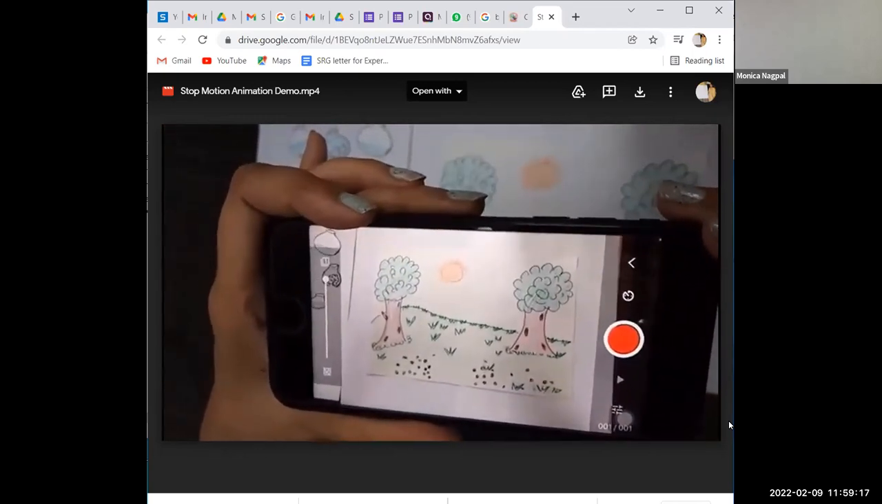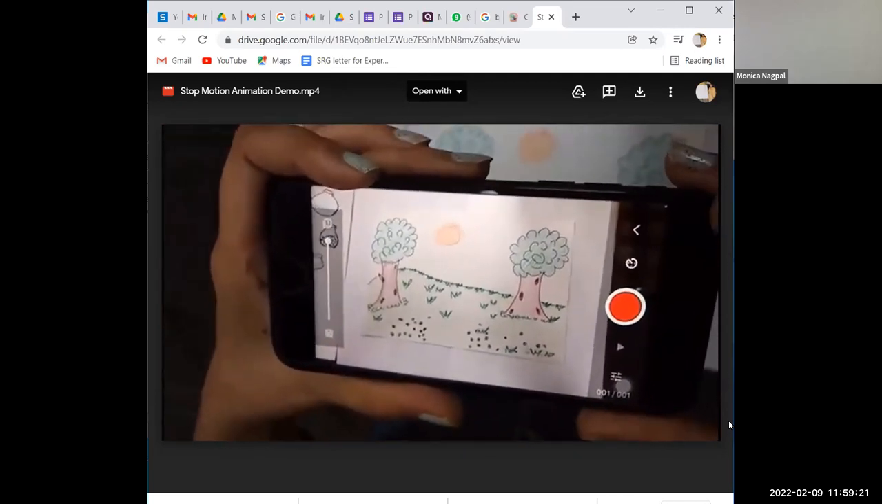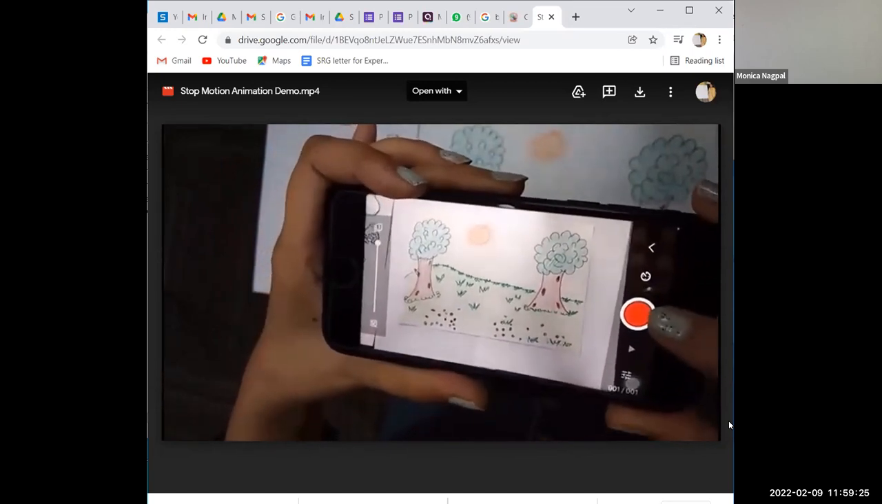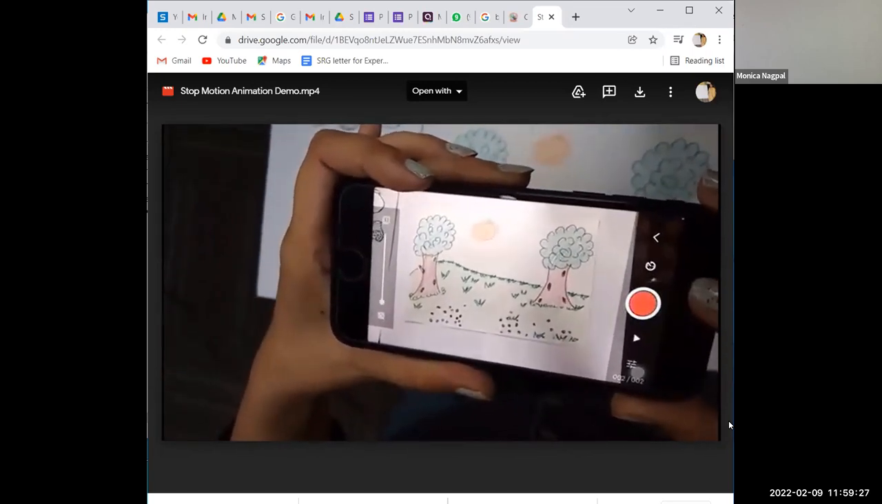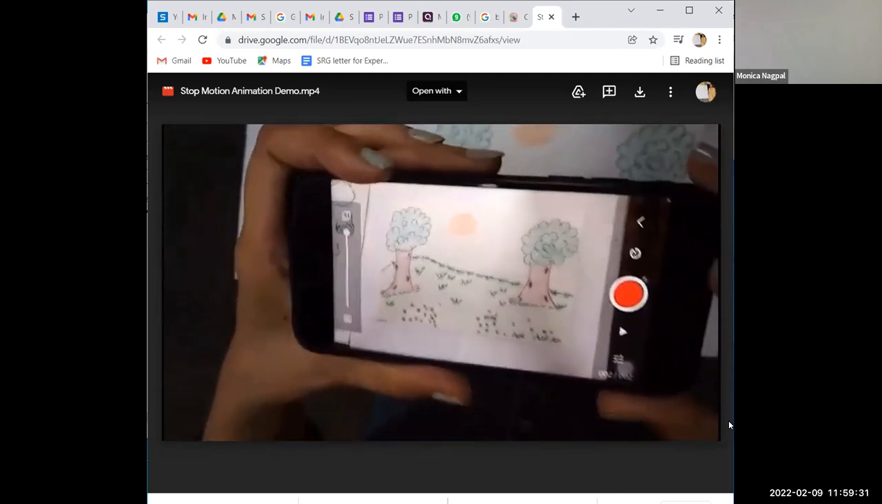Now you can see a red button. We can capture a frame by clicking on the red button. So I am clicking on it. So this is our first frame.